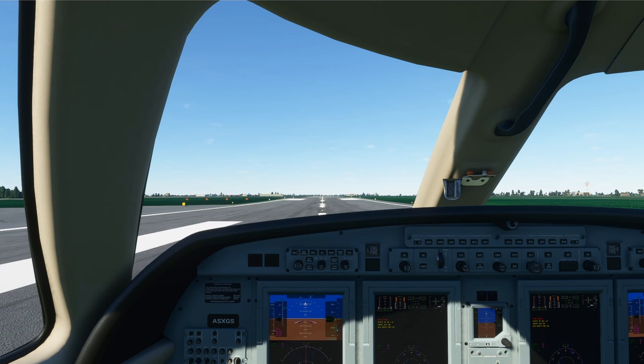Anyway, I'm very impressed. I'm pretty sure it works in most aircraft. I'm going to test it out with the Cessna in a little while, but in the Cessna Citation, it certainly works well. So I wouldn't see why it wouldn't work in others.